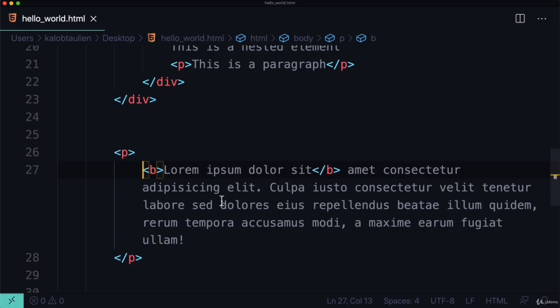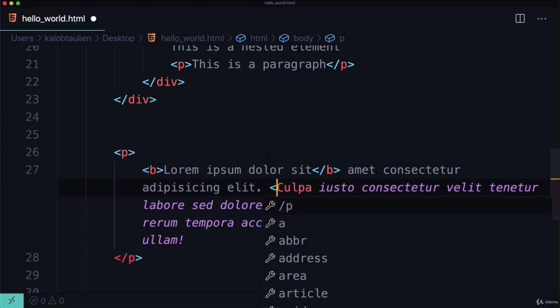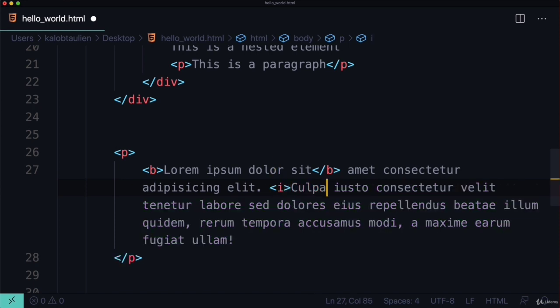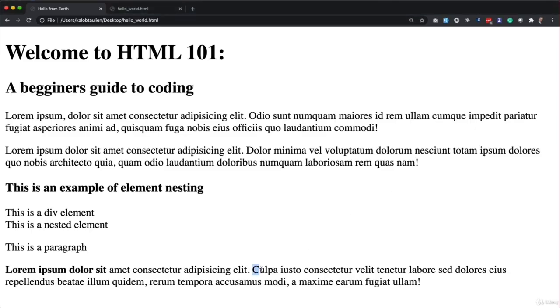Next, let's go ahead and italicize. Italicize makes something sort of handwriting-ish. Let's go ahead and add an I element to these 3 words. If I refresh the page, which ones do we have here? Culpa iustu, I'm not even going to try to say that, but it's these 3 words here. And if I hit refresh, we can see that that has now automatically changed.